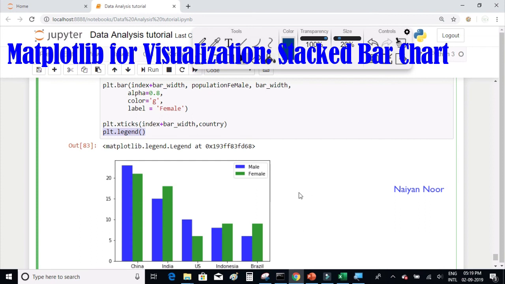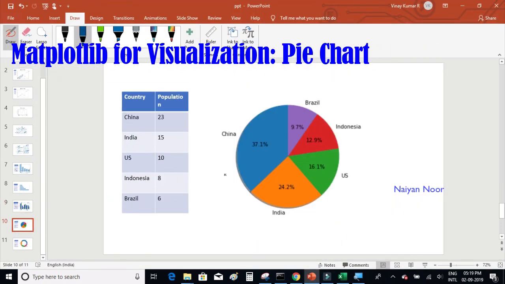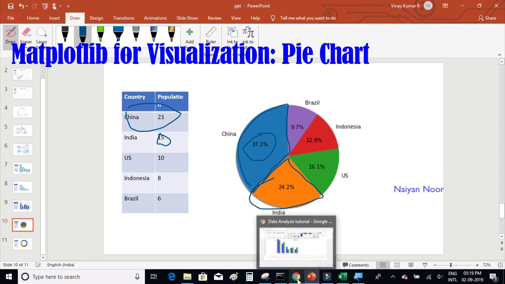Okay, now let's move on to something called as pie chart. So we have the population here. So with the pie chart you can see the percentage. So China has the maximum population, that's why it is 37%, and you can see a lot of space being occupied with China. And the second one is India, so it is having 15, which comes to around 24.2%, and then you have the rest of the countries. So let's try to plot this pie chart using Matplotlib.